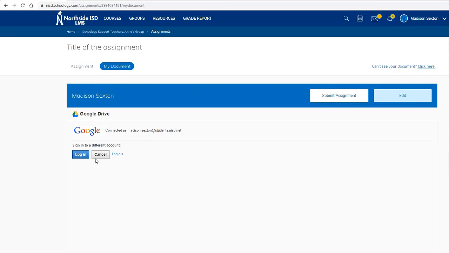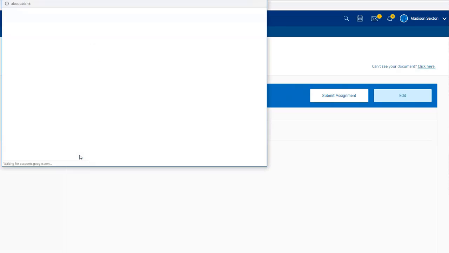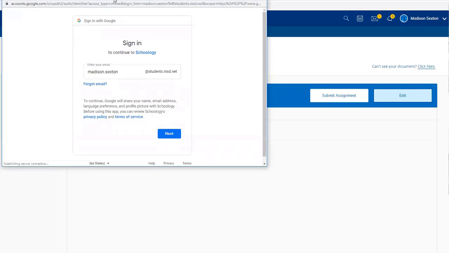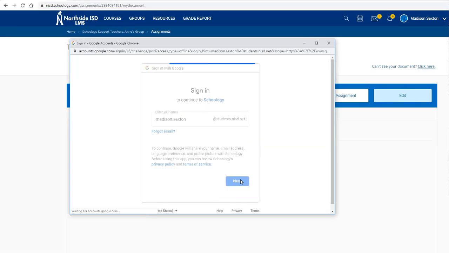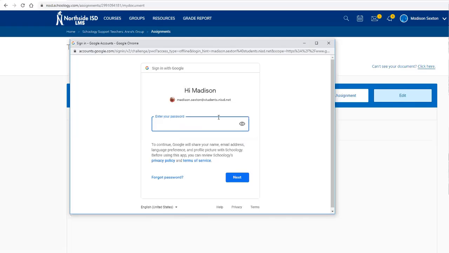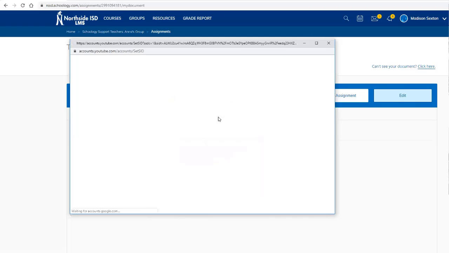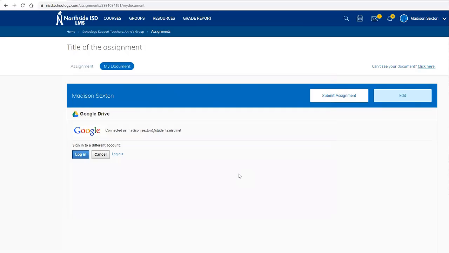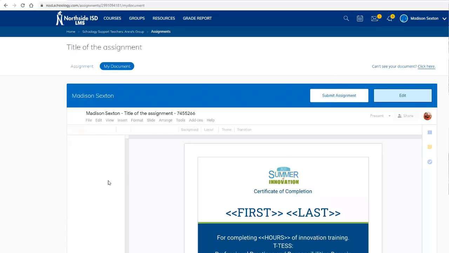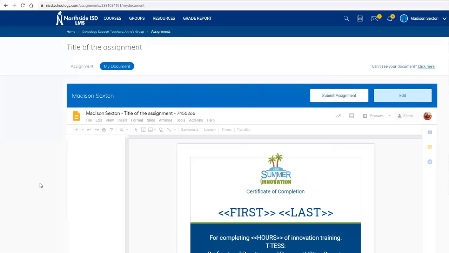And then once they get here, if they click log in, it's going to pop this little window open and say, are you Madison@students.nisd.net? Yes, I am. Next. And then I am going to type in my 4x4. It's going to ask them, are you sure you want to allow Schoology to do this? Yes.